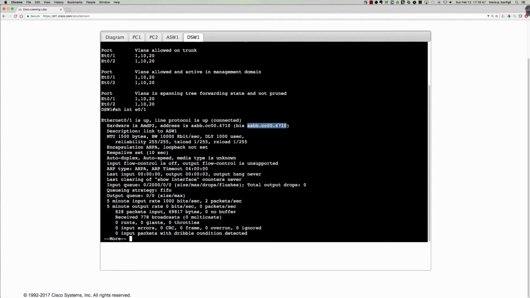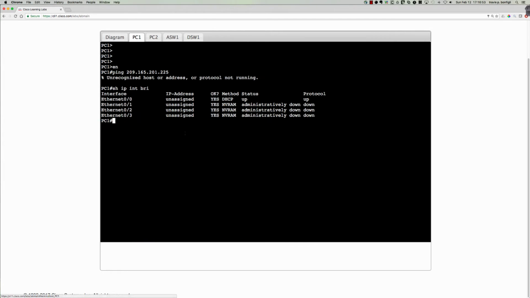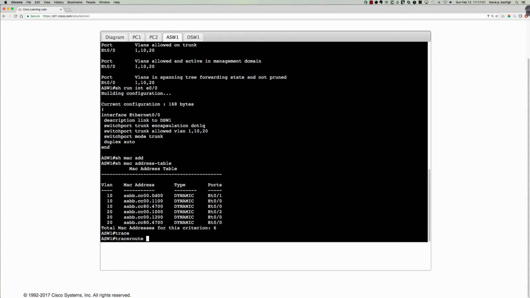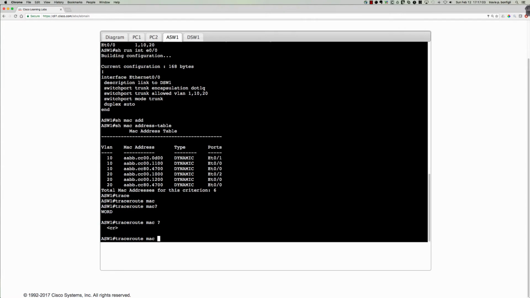So what we're going to do now, let's see, AABBCC, so 4710. I'm going to come down to, actually not even PC1, to ASW1, and let's say traceroute MAC.